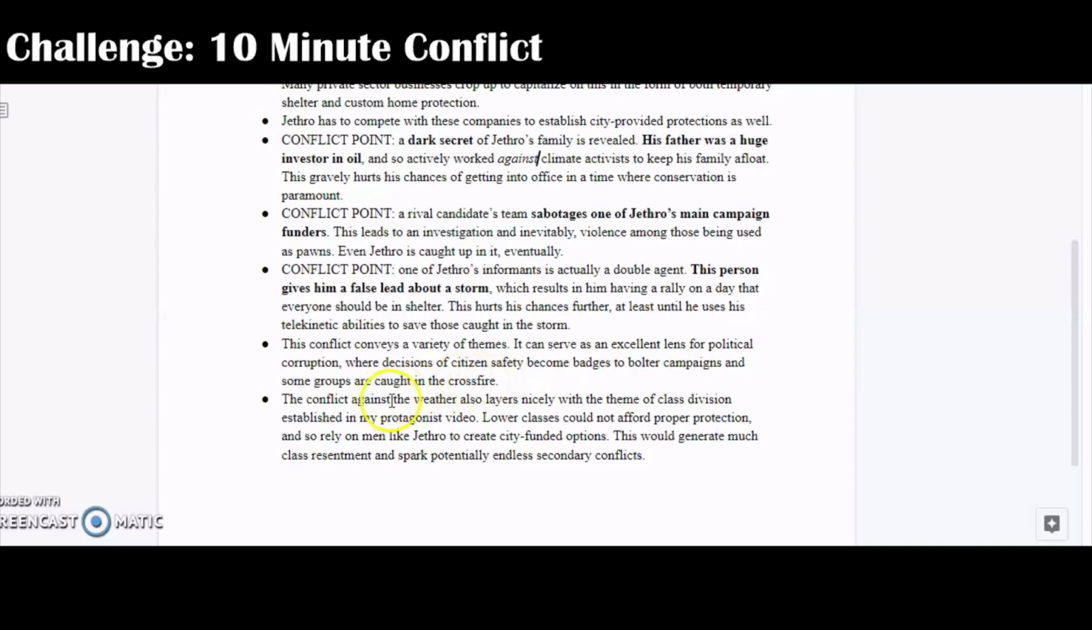And this kind of stuff happens, not on such an obvious scale, but it's happening in the world today. And the man versus nature conflict also layers really nicely with the theme of class division, which I talked about in my protagonist video. And I'll put a link to that at the end of this video so you can find it easily.